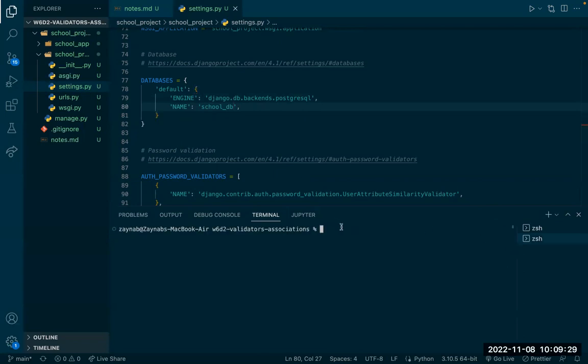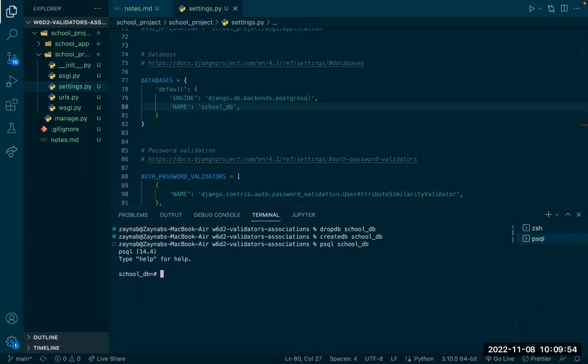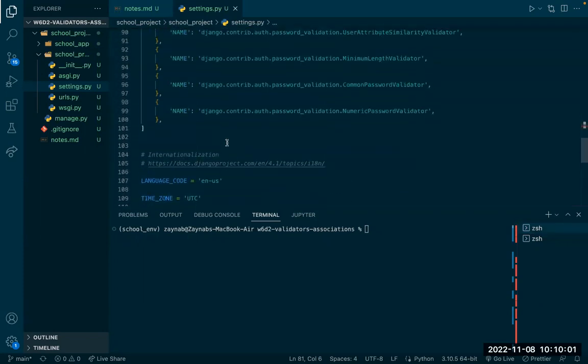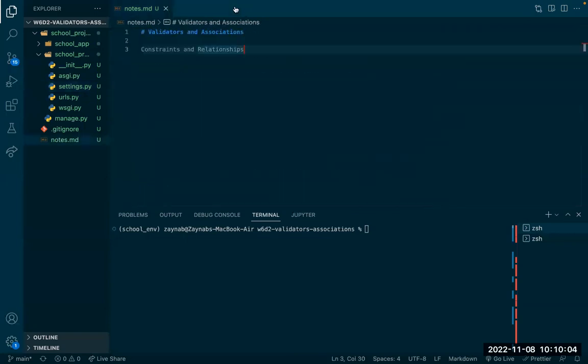So just in case, I think I have one already, I'm going to drop it, and then I'm going to create it. createdb SchoolDB. Awesome. And if I do psql SchoolDB, I should be able to, okay, awesome, it worked. So I've set up my database. I think that's all for now. This is all I need to set up today. Okay.